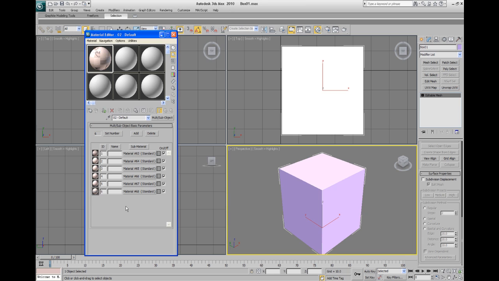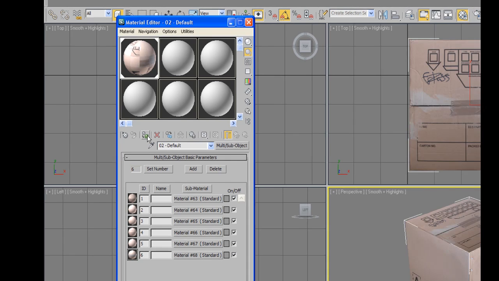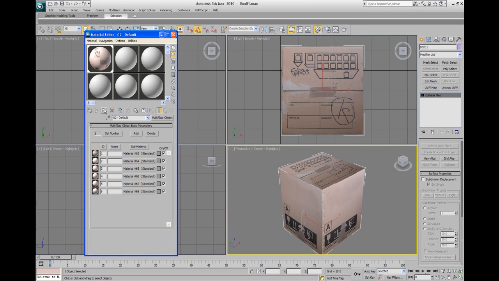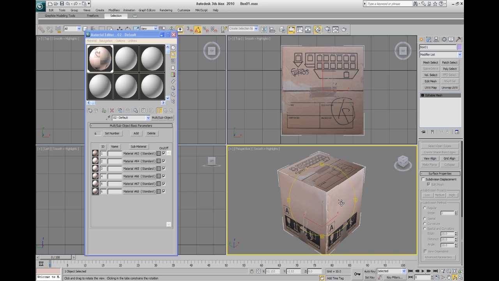Now that we have assigned all the texture maps to the materials, we will apply the material set to the box and apply the material IDs to the polygons of the box, allowing us to see the texture maps. With the box still selected as an editable mesh, click the Assign Material to Selection button to apply our multi-sub-object material to our object. You should see the box model change colour and maybe see some of the texture maps on some of the polygons.